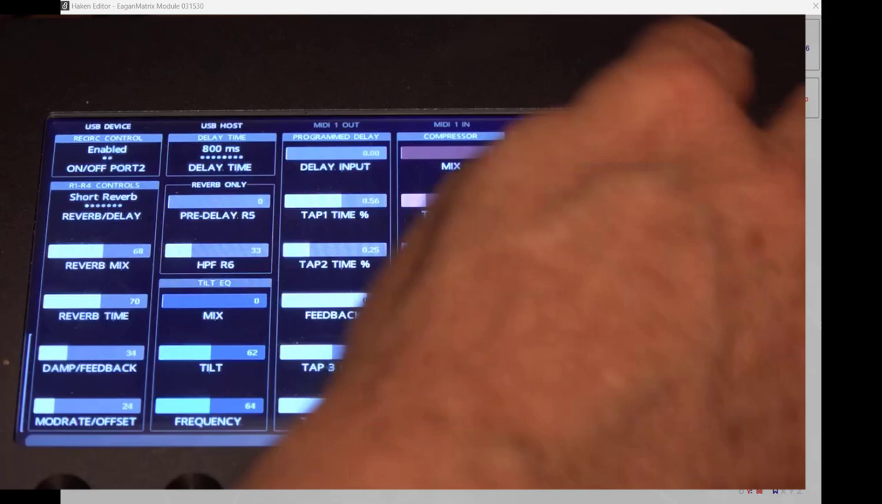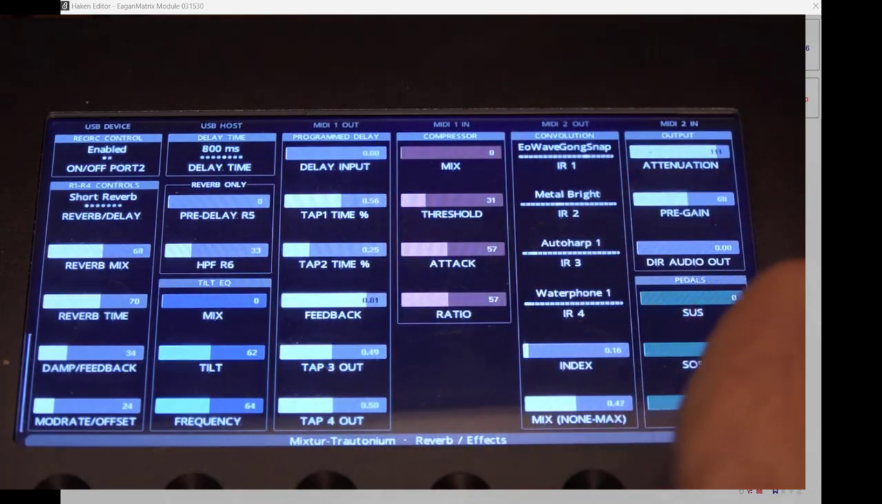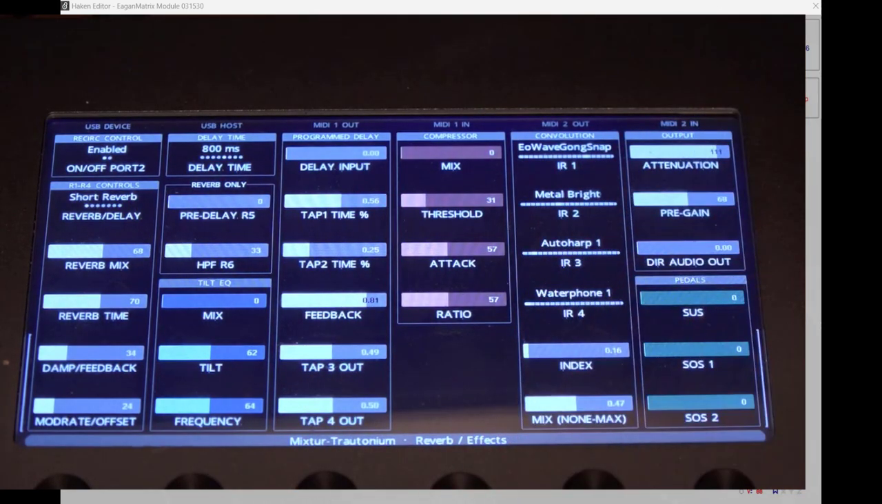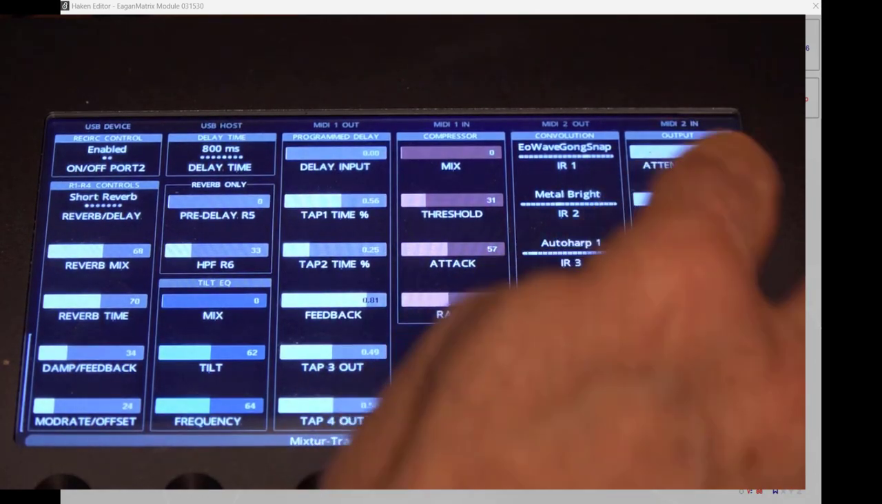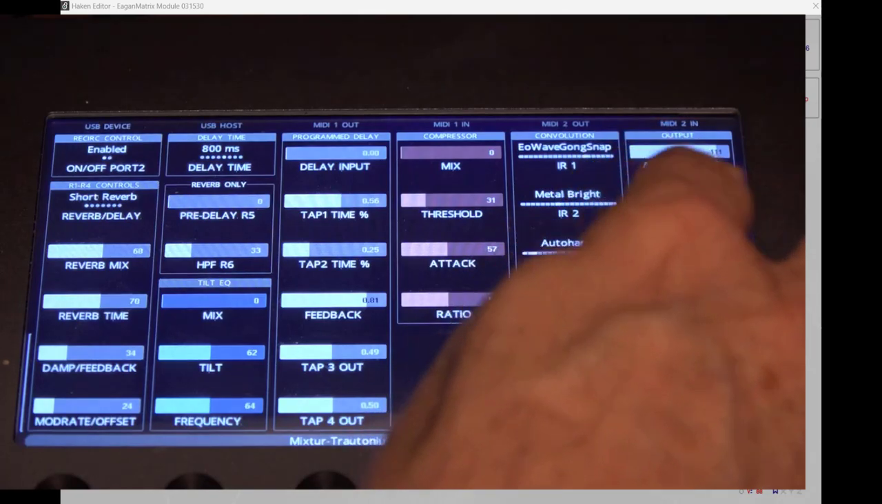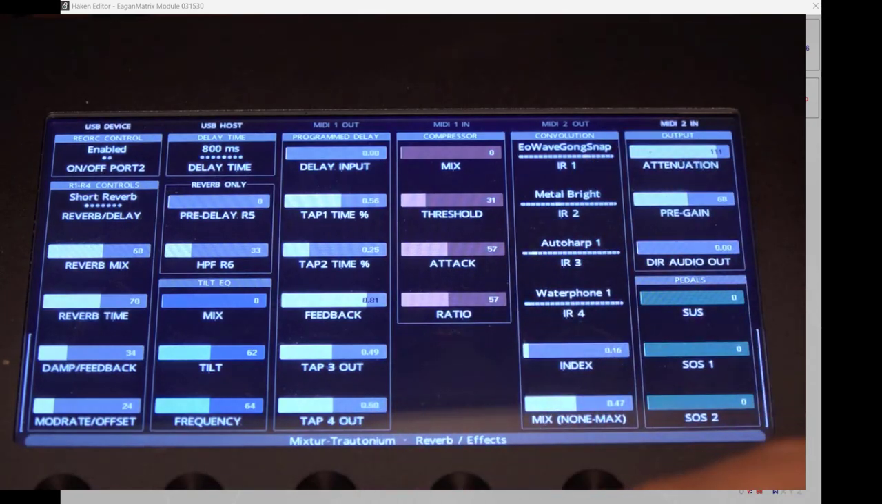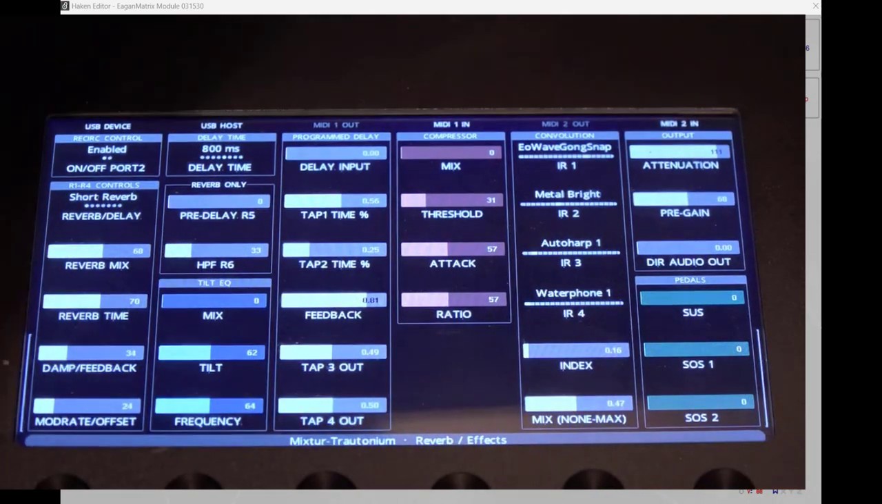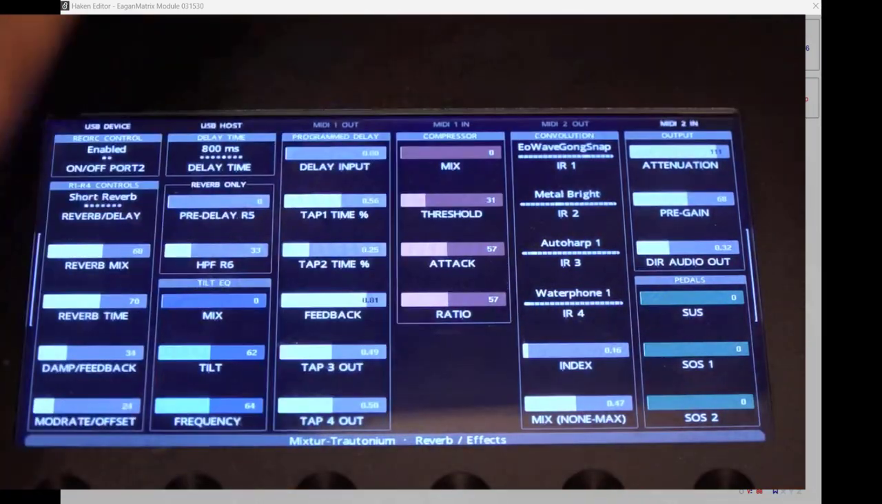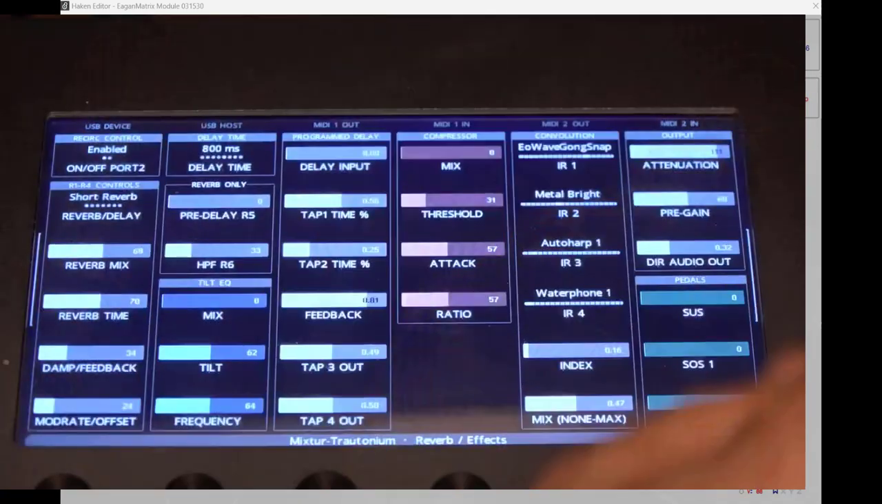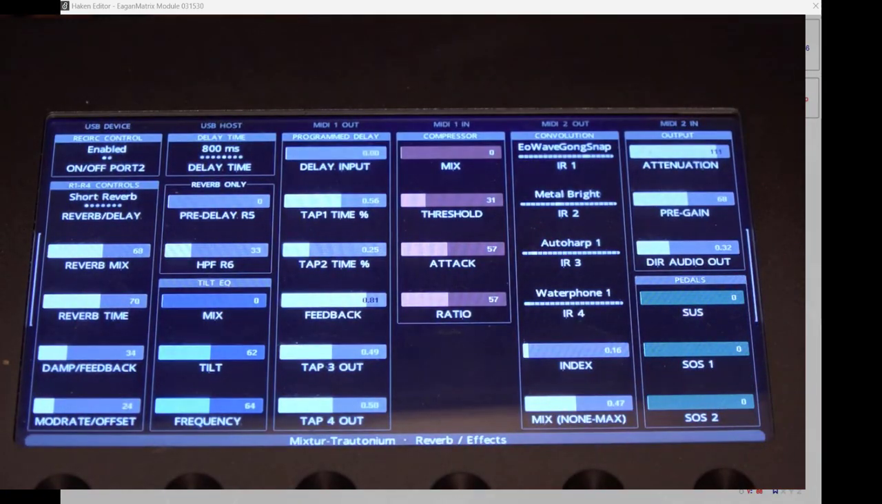I can play around with the gain settings here, attenuation and pre-gain for the filter and effects module, and I can also apply some percentage of direct audio input going to the output. Turn on a little bit of direct. You can hear it really bumped in volume there because I'm sending that input direct to output.